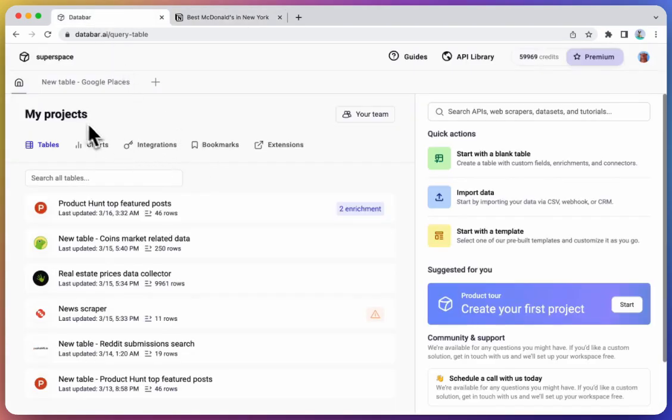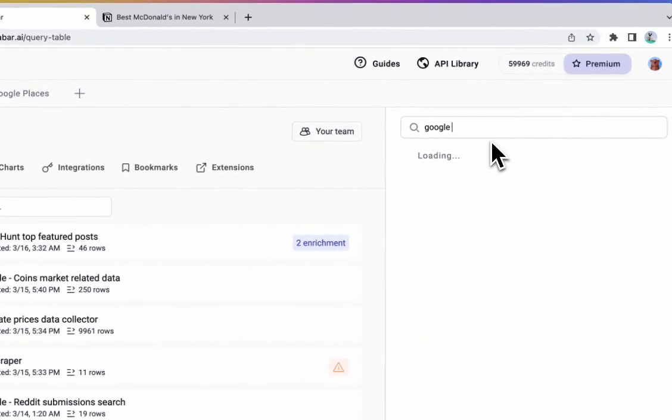Now, let's say we want to create a document that compares the best McDonald's in New York City. We can do that with Databar visualizations and tables by creating a live spreadsheet that tracks the ratings and number of reviews for each location. To do that, we can use the Google Places connector.